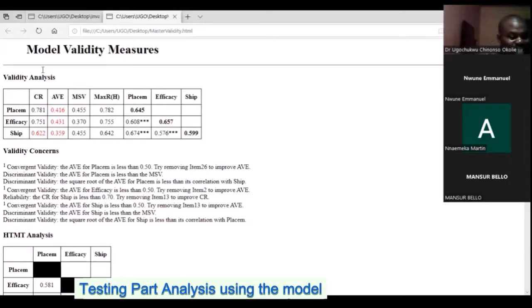So you can see the model validity measures. And that is why in most studies, when I see papers for review, I will simply ask, where is the model fit measure? You have the CR, which is composite reliability. And then you have another form of reliability, which is AVE, average variance extracted. And then you have your discriminant validity, DV.